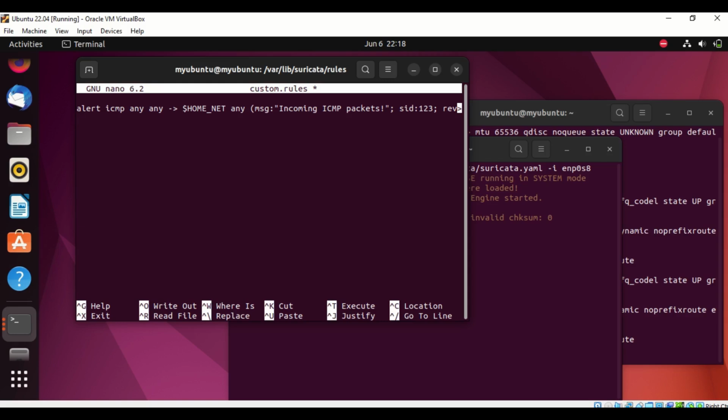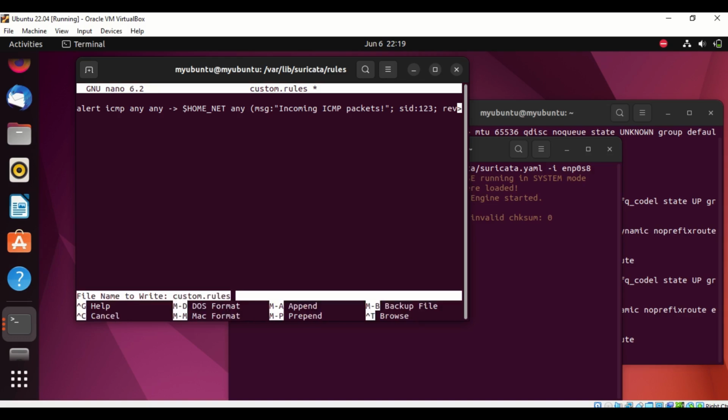So just this rule. Here we're trying to monitor any ICMP from any network, from any port, that is directed to our home network on any port. Once there's a rule match, we want to dictate an alert, incoming ICMP packet, and it has a signature ID of 123 and a revision of 1.